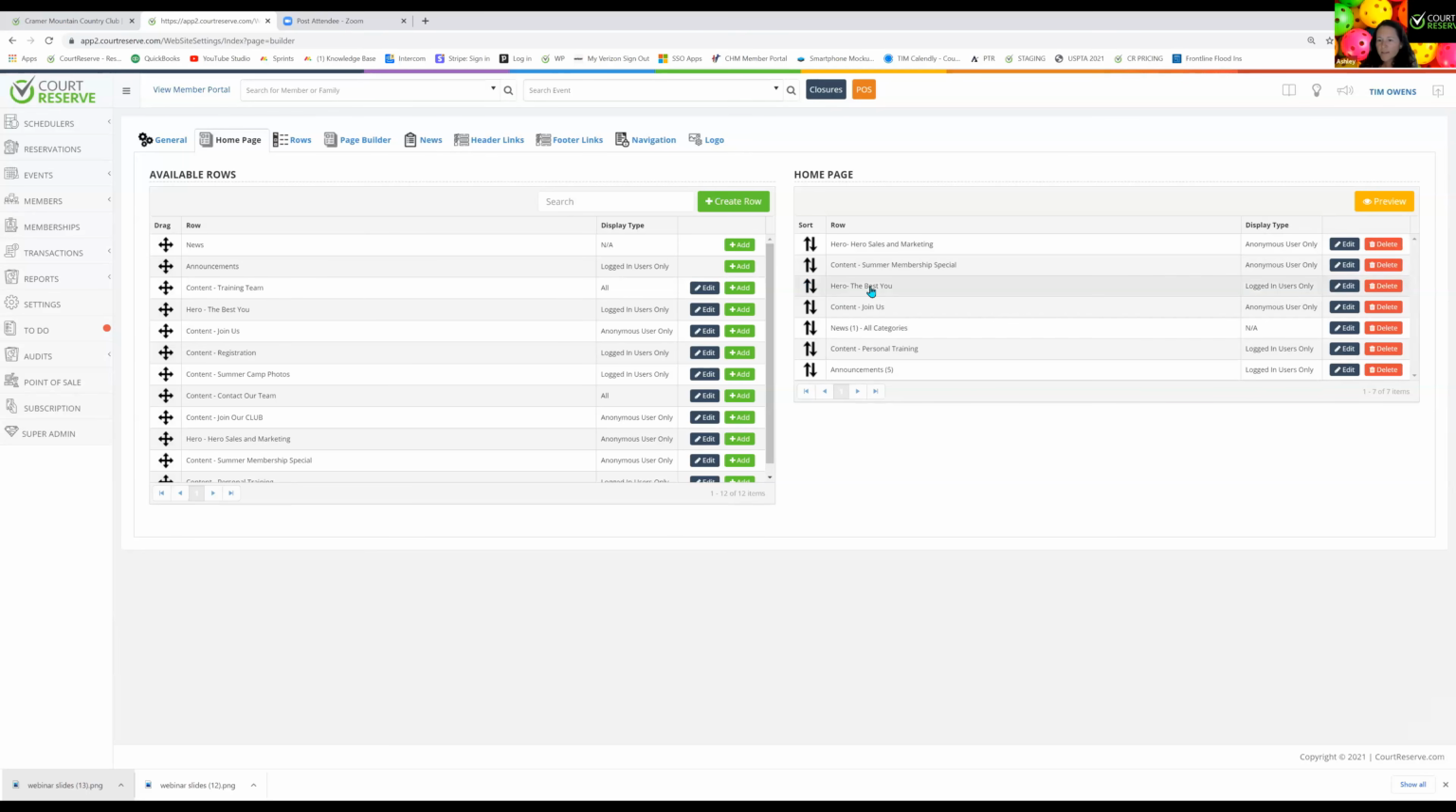But you'll see here, this is our hero row for logged in. And then the next row would be our news category. And then we've got that content for personal training. And then we've got our announcements row. Now, if you wanted to move some stuff around, it's a drag and drop. And another thing is, if you want to delete a row from this page, you just simply have to click delete. It doesn't delete the information. It's just deleting it from this page right here because we're on the home page.